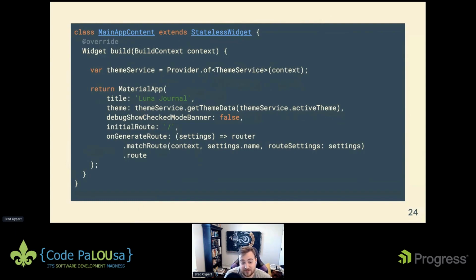So just pulling it out of the dependency injection tree and then saying something like, hey, get theme data for the active theme, which is pretty cool. There's this weird little flag called debug show checked mode banner. It's this little banner that shows up in the top right corner that says debug. I guess it's great if you are doing debug builds and you don't want people to think, wow, this is production. Or maybe you're handing things to QA to make sure that they know it's a debug build. It is really kind of strange.